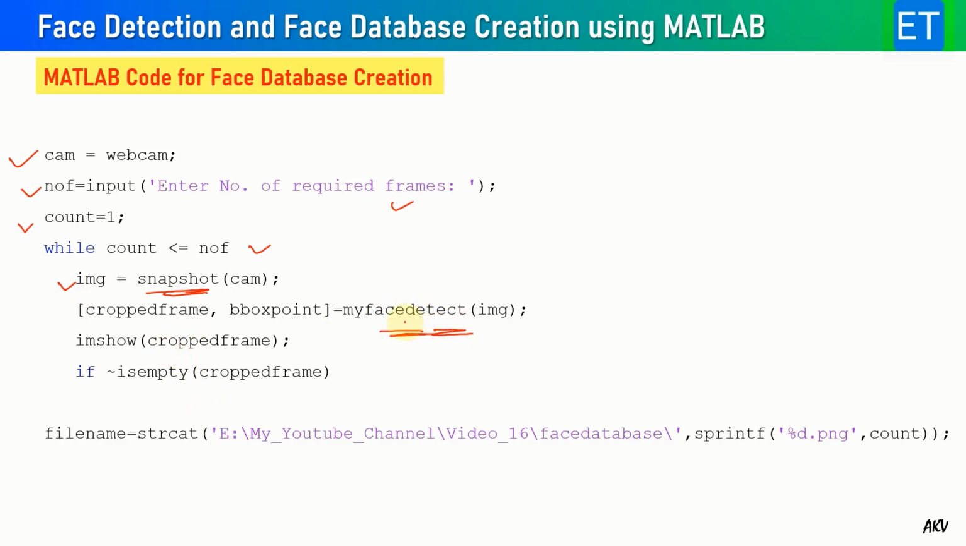The myFaceDetect function is the same one which I have explained just before, because it is also returning the cropped image that I need in this case. So the same function will be used here. As you can see, it returns the cropped image as well as the bounding box points. Here I am not interested in the bounding box points, only the cropped frame. That cropped frame will be stored in some directory, so I am displaying this cropped frame.